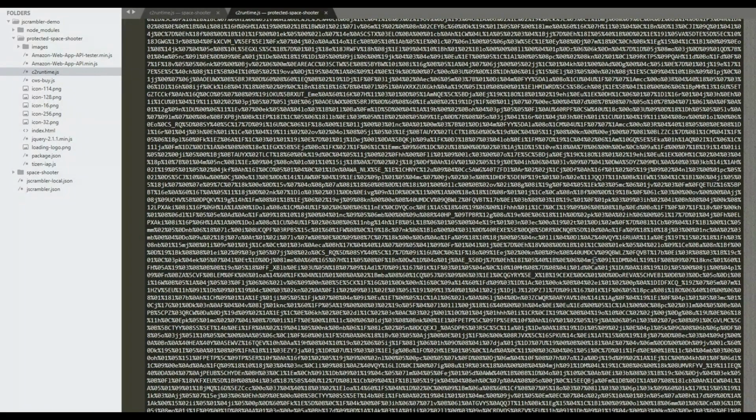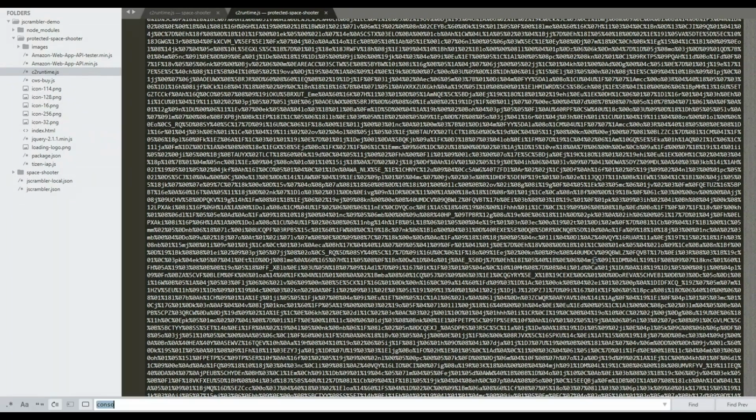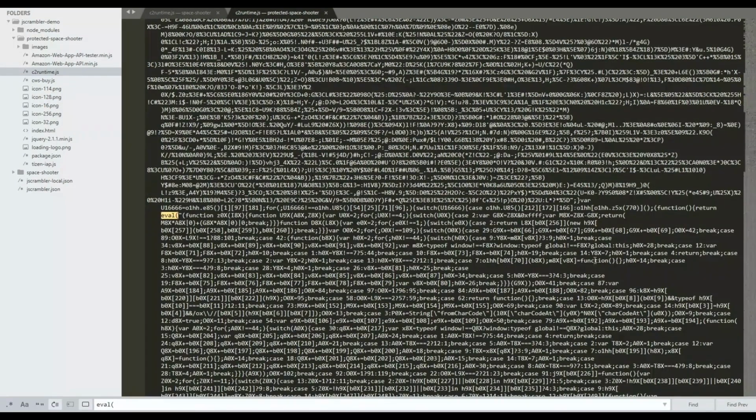Coming back as an attacker, even though I can't understand the code, I would try to discover a function here such as eval. I can see that there is an eval function here, and I would make an assumption that whatever variable is being fed to the eval function will probably take me back to the original code. So I try to console log the content of the variable x. Now I'm going to save the application and run it again.